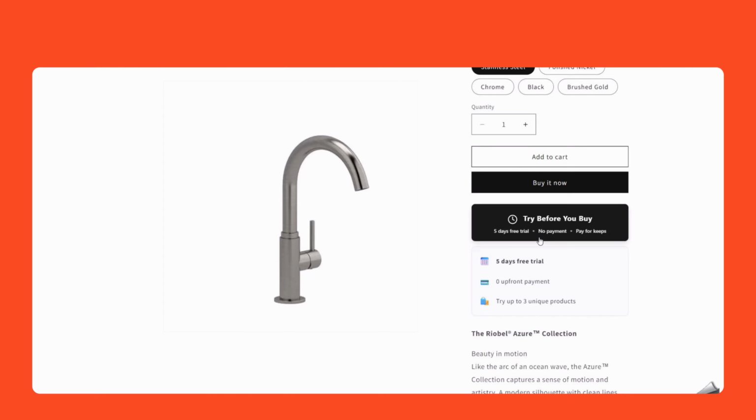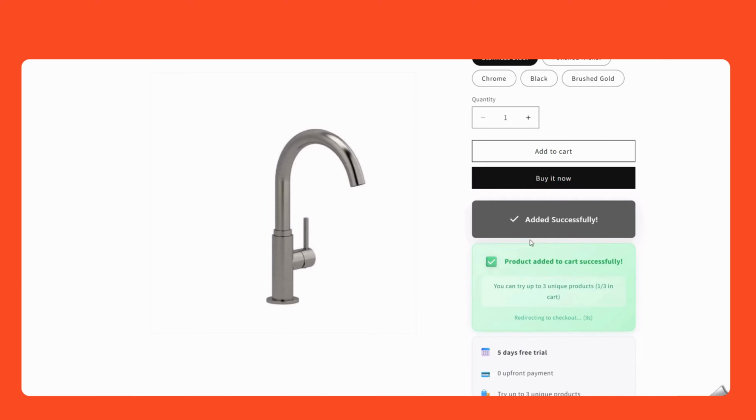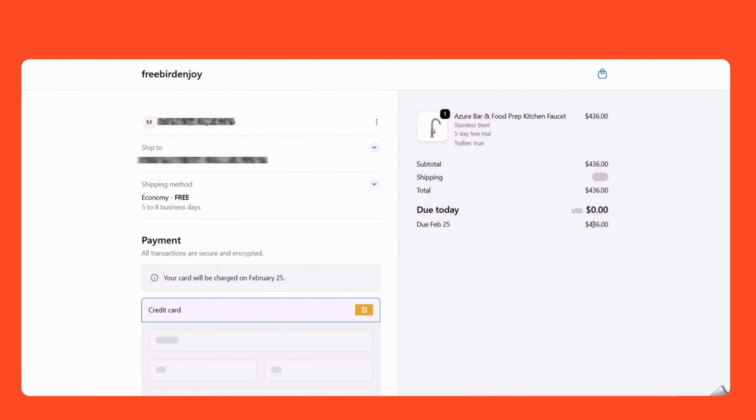Once live, the customer experience is seamless and builds immediate trust. Shoppers see the Try Before You Buy option clearly displayed on the selected product page. When they proceed to checkout, the process is completely secure. Their payment method is vaulted, but their upfront total is $0. They only pay for what they decide to keep.